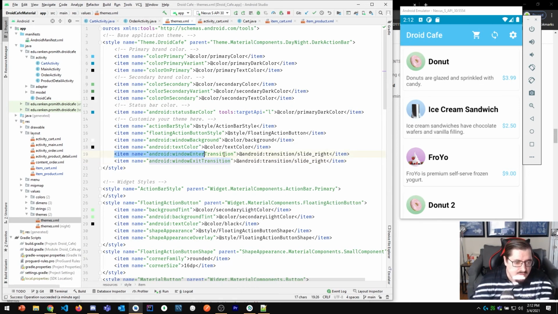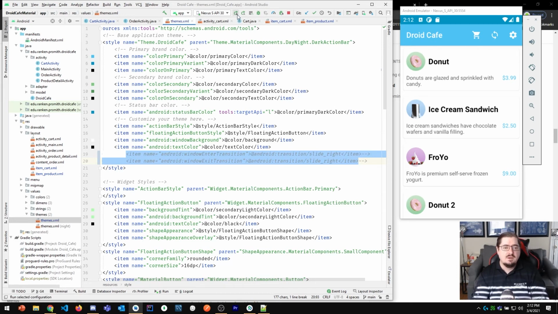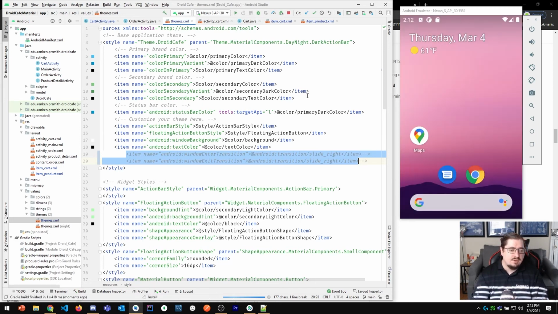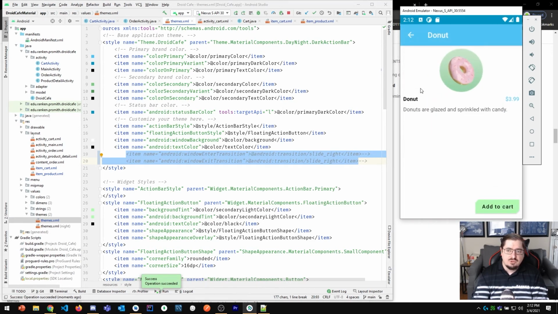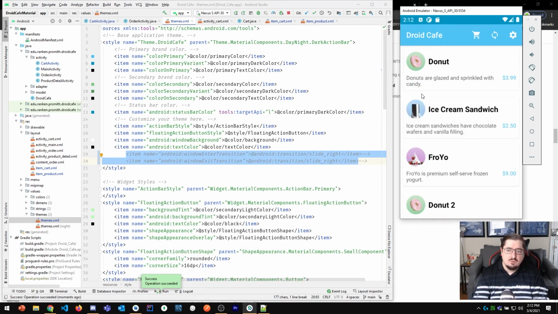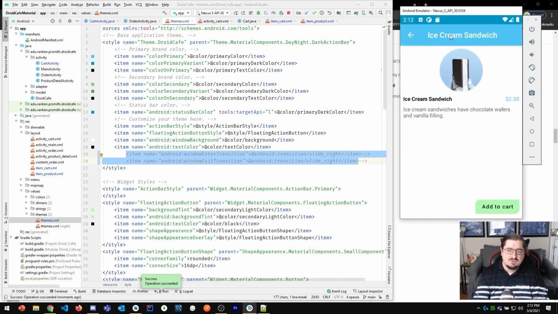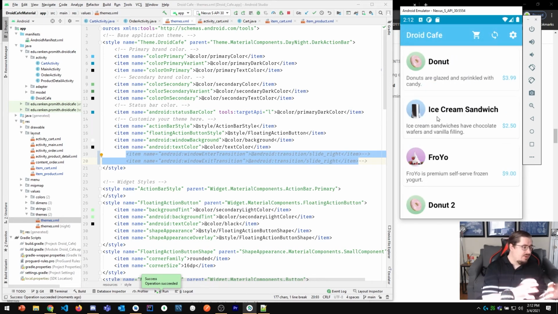If I take these two lines out, where I'm setting the enter and the exit, we'll go back to the default transitions that we have here, still with the shared element transition. So with that, you can see the default is sort of a fade, where it fades from one thing to another. So that's the default behavior that we get there.